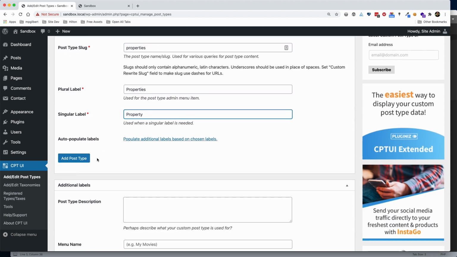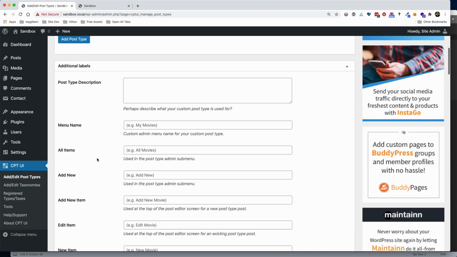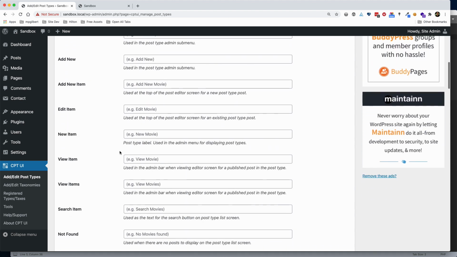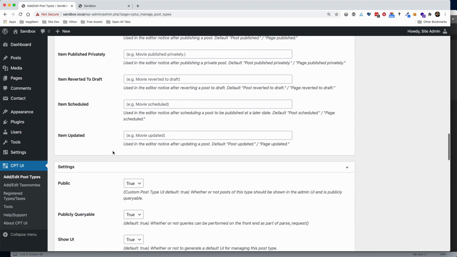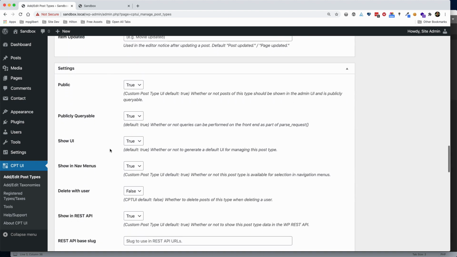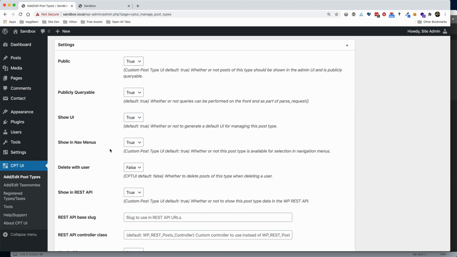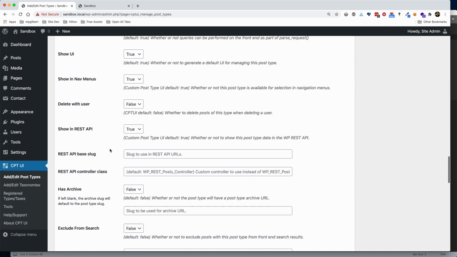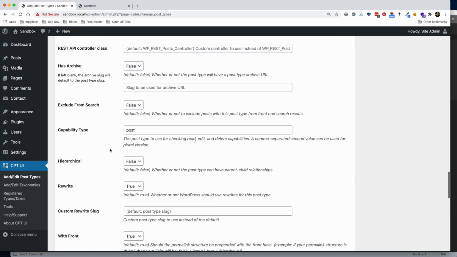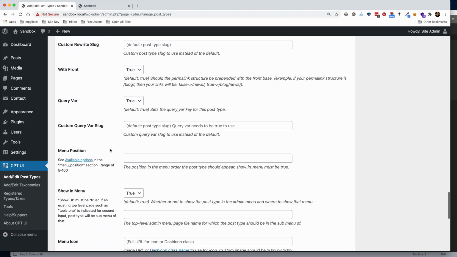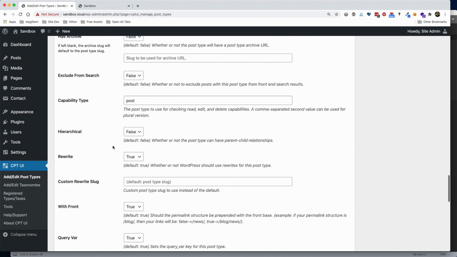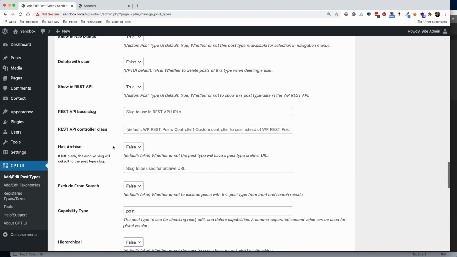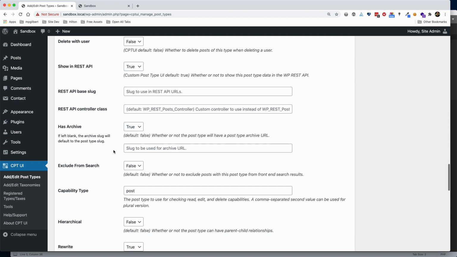And instead of clicking add post type, I'm going to scroll down. Now we could fill in all of this stuff, but it'll fill this in with really good defaults if we don't put anything else. We'll go in this settings section. I'm going to go down to, let's see, show in, nope, that's not it. Which one is it that I need to find here? Has archive, that's it. So I'll set that from false to true.